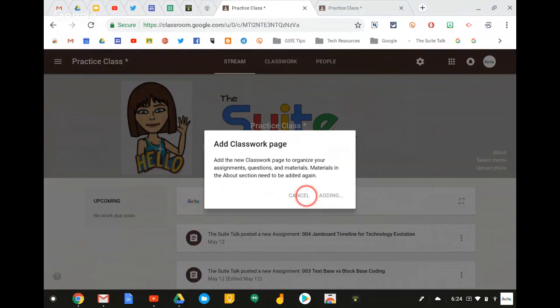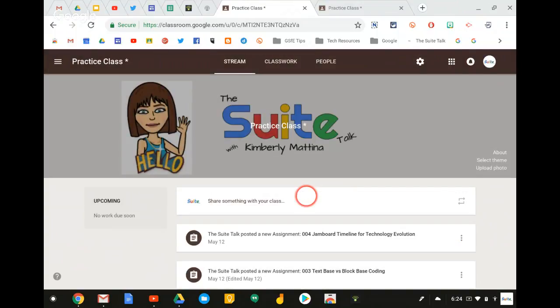You simply click on that, and it's going to prompt you to confirm. And Google Classroom will update your interface so that it includes the new classwork page. So you can do that on any class that was created a while ago, all of your older classes. And you can see up here at the top, I now have 3 tabs. I have a Stream tab, a Classwork tab, and the People tab.